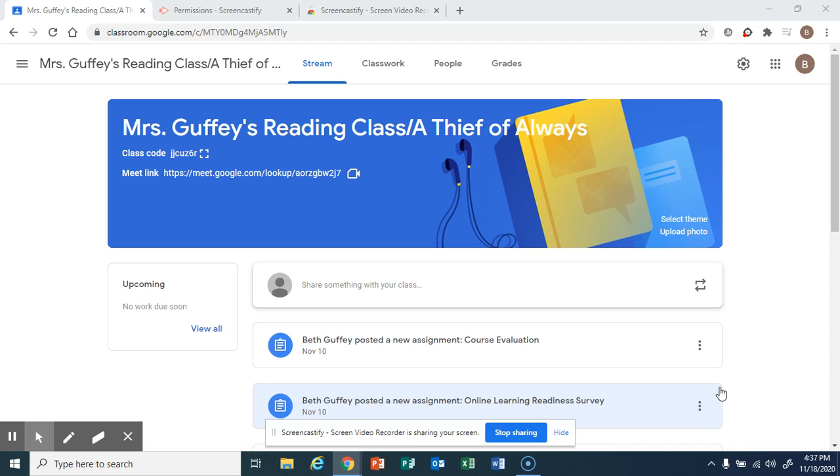Hey, welcome to my LMS unit that I plan to begin teaching in January. A Thief of Always is the title of my unit. I teach 5th grade reading, and this will be part of our fantasy unit.